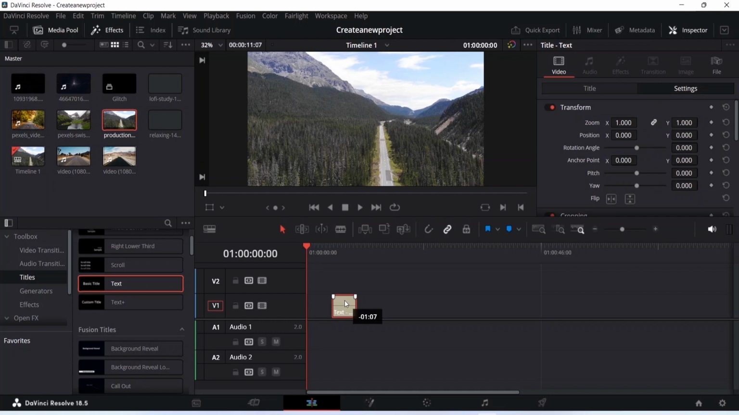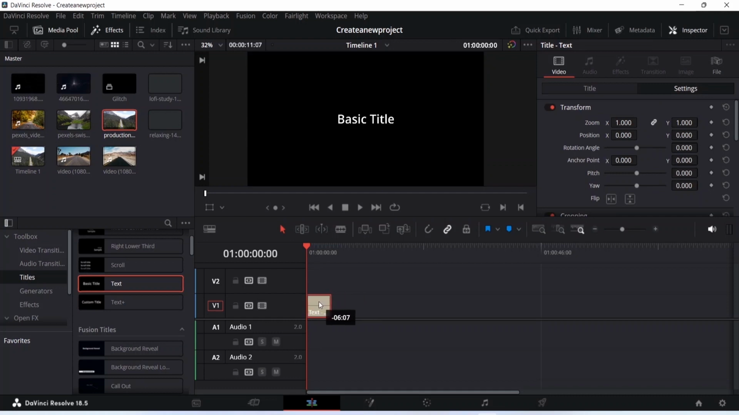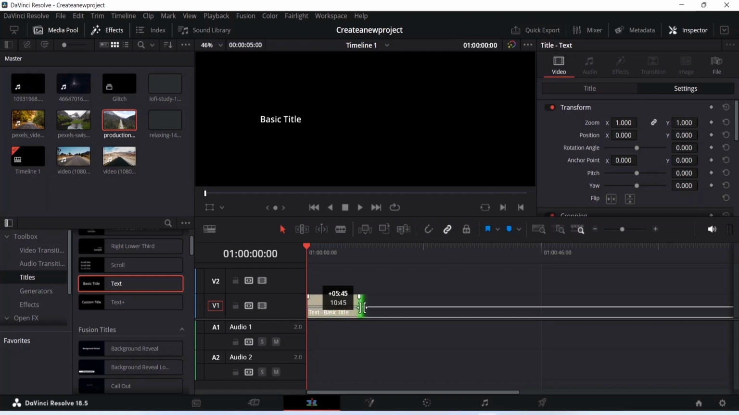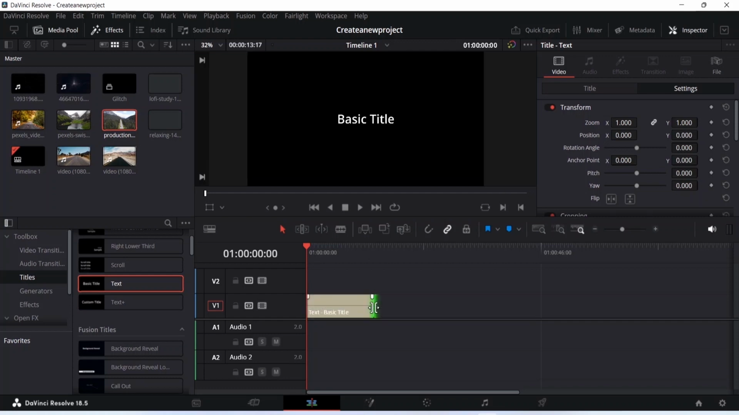Now after I have brought it on the timeline, I'm going to place it, and as you can see I have placed it on the correct spot. By default, any text which is brought to the timeline has a default duration of 5 seconds. If you want to increase it, you can just hover your mouse on the end pointer, and you can see there is the dragging option. With it, you can drag and increase the duration of the text.